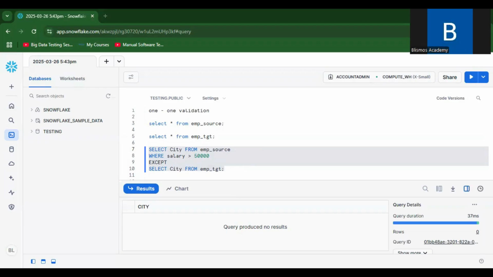The last column we are checking is the salary column. I'm telling select salary from employee source where salary greater than 50,000 except select salary from employee target. Let us run this. Is there any mismatch? No, there's no mismatch. So all the columns from the source table have been correctly loaded to the target table without any errors.